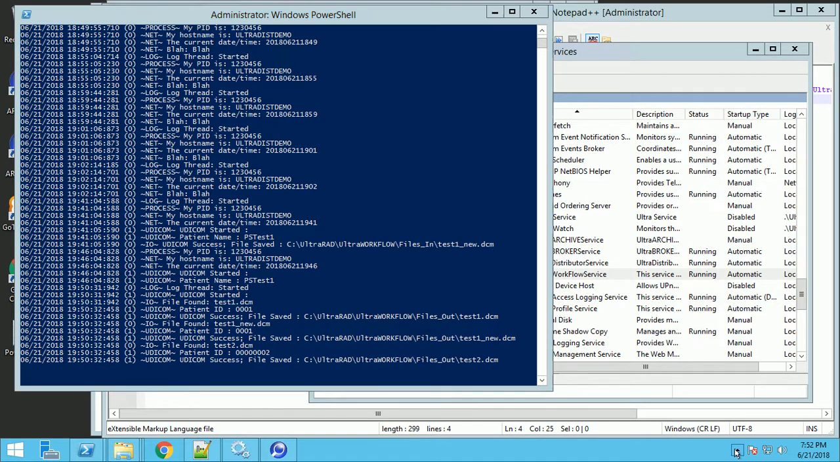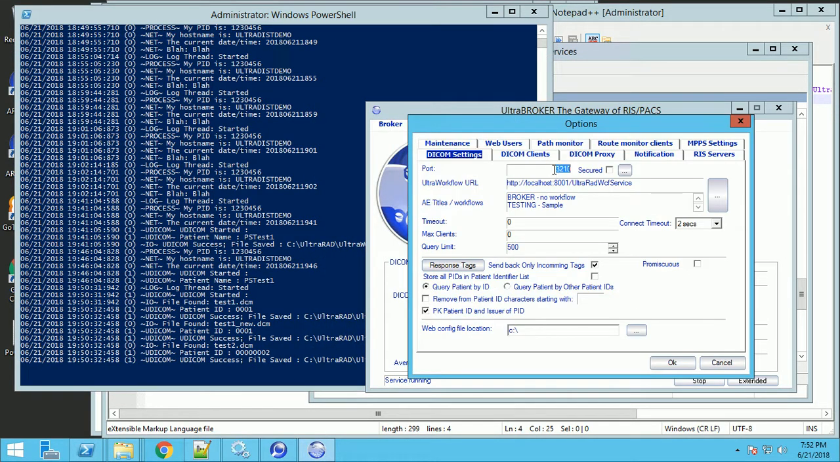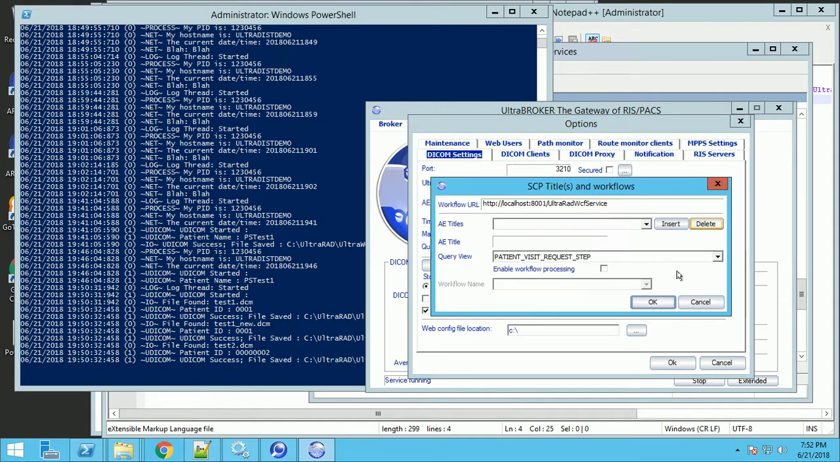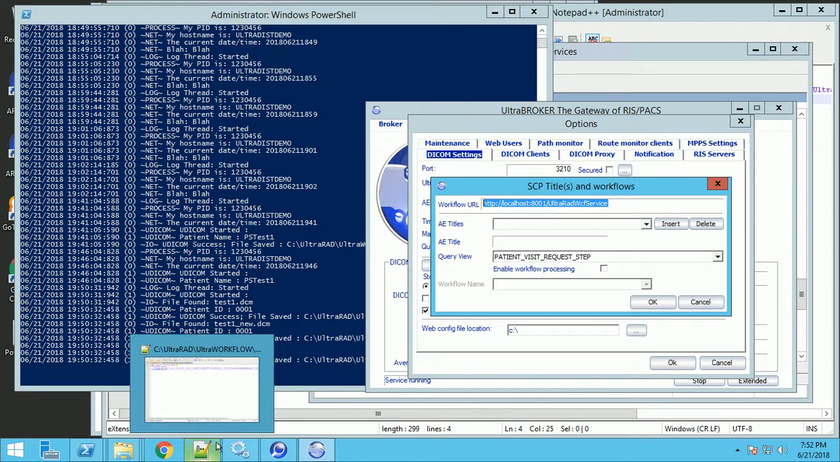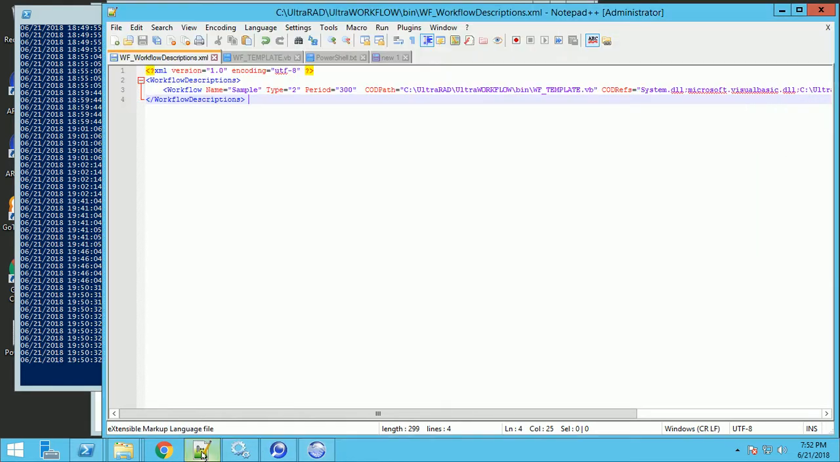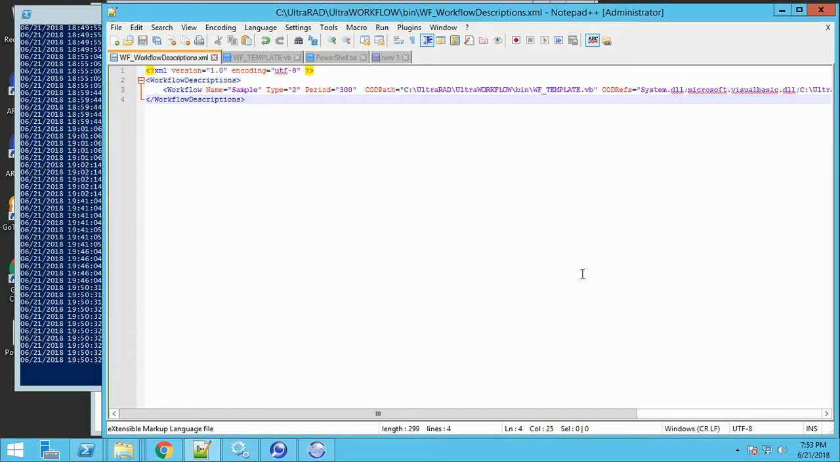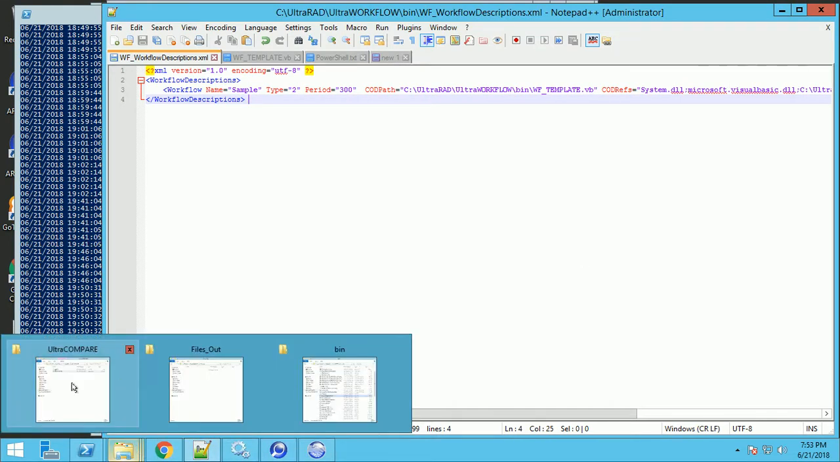So I'm going to open up Ultra Broker. There's this feature in Ultra Broker that we don't use a whole lot, but I wanted to expose you to it. You can point Ultra Broker to Ultra Workflow. You put this URL in, and if you're wondering where that URL comes from, it doesn't have to be localhost, by the way. You could use the actual host name or the IP address if your broker is on a different machine. But it comes from the XML for Ultra Workflow, the Ultra Workflow config rather.